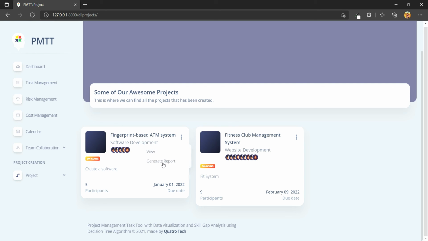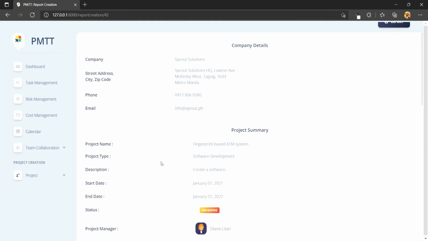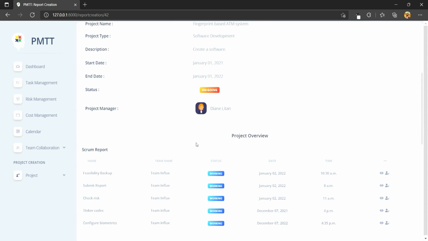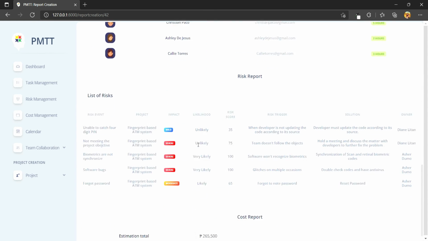In the report module, Scrums can generate the reports of their own projects. However, these are projects that are assigned to them. Scrum members can also choose to export their project's report as a PDF file to be sent in the email.